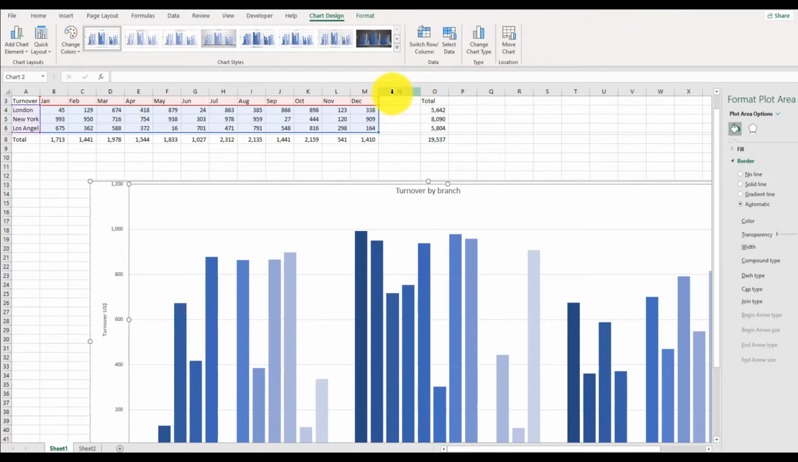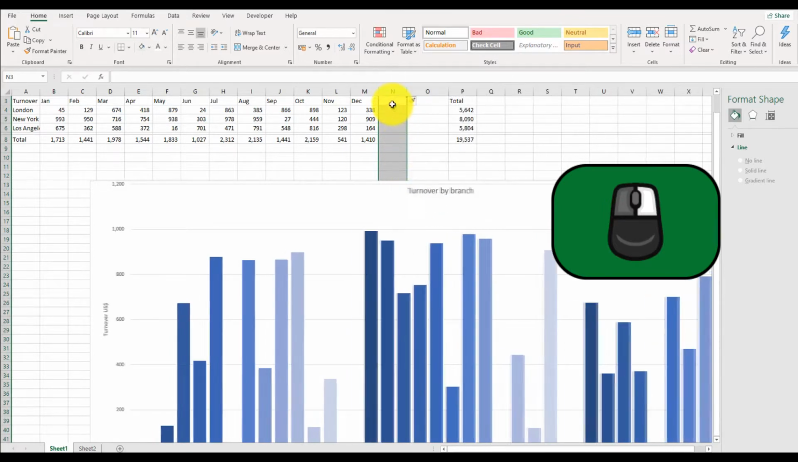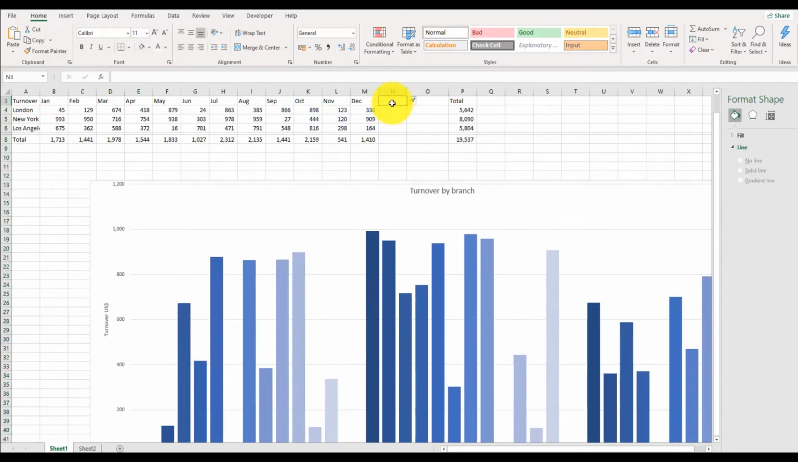So first of all, we will add a column. So right click, insert column, type in Jan. Let's see if it does this automatically. Let's make it a really obvious big number.